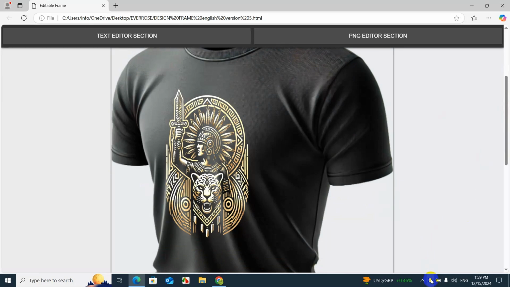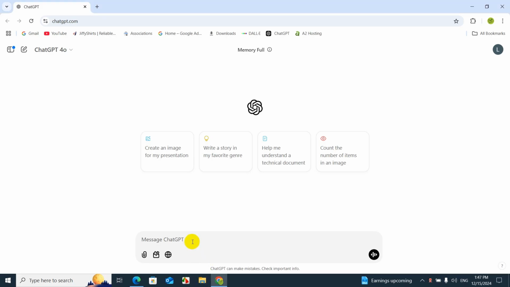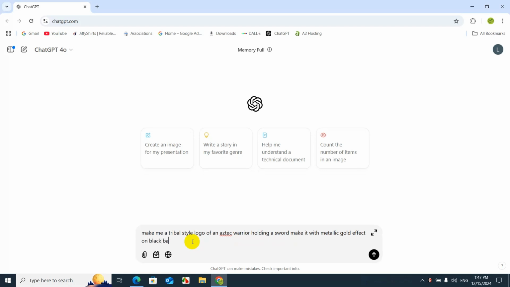So let's begin. All right, so let's start by telling AI, make me a tribal style logo of an Aztec warrior holding a sword. And we're gonna start with that, and we're gonna tell them make it with metallic gold effect on a black background.